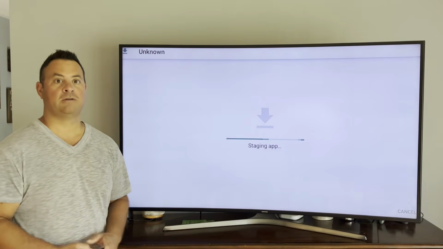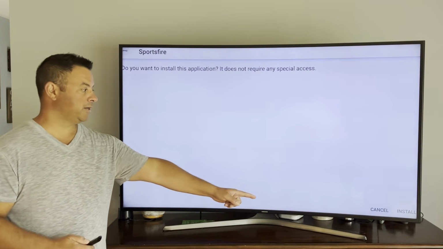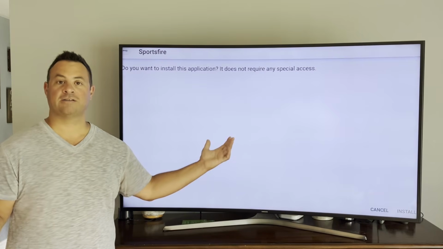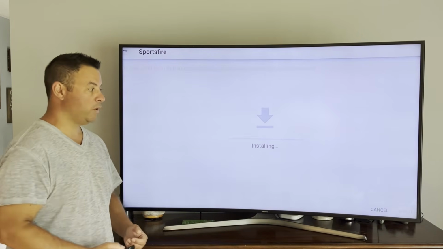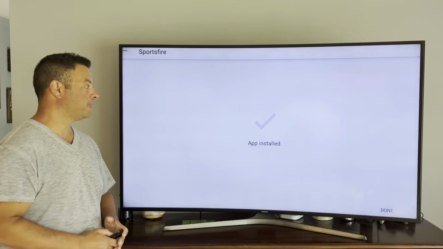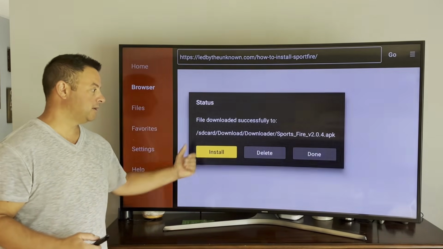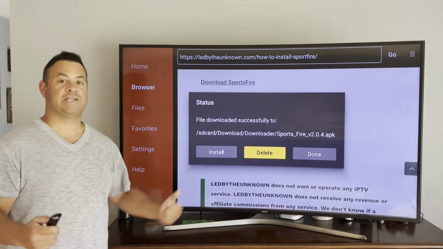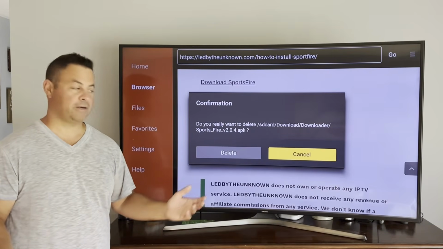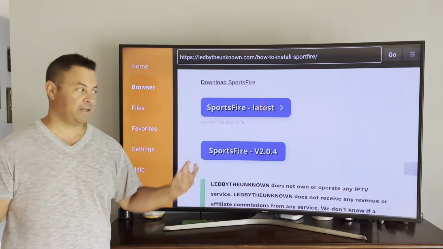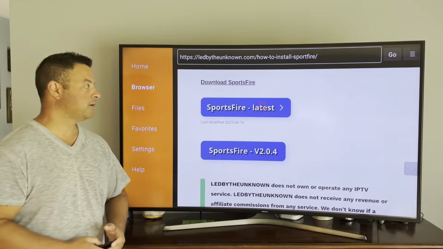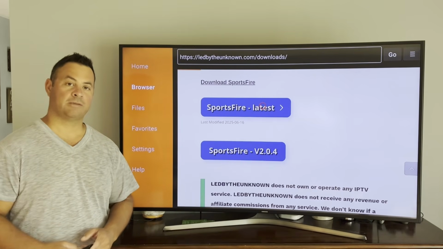Very simple install. And here, as you can tell, it didn't ask us to go back to Downloader. We can just click install. And now it's ready. Hit done. We'll delete the installation file as we no longer need it. Confirm the delete. Good to go. Now we're back at the screen, so we can back out once.